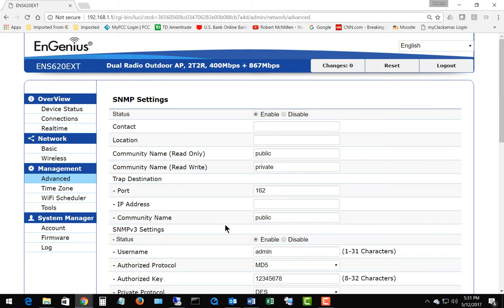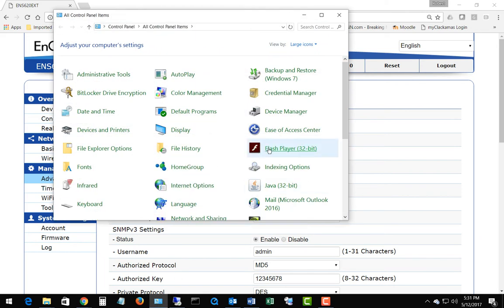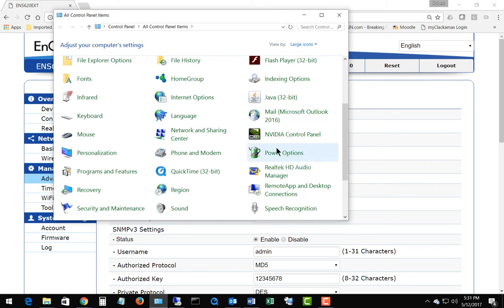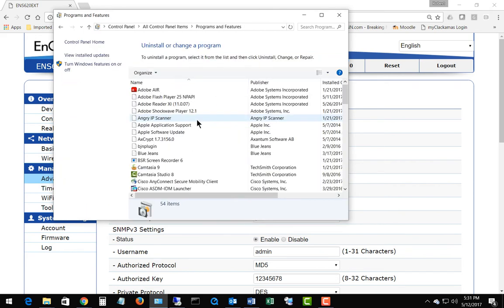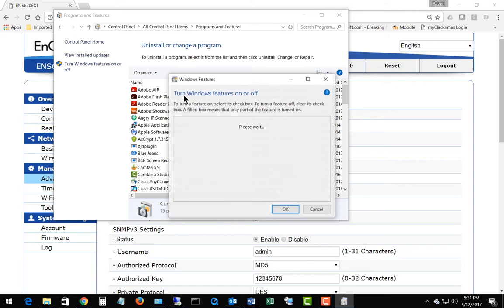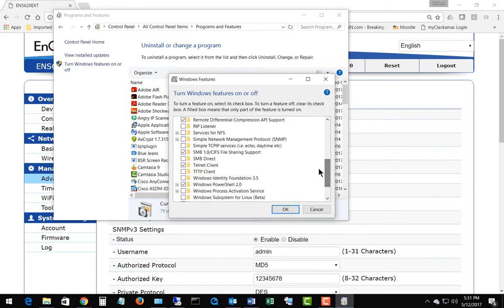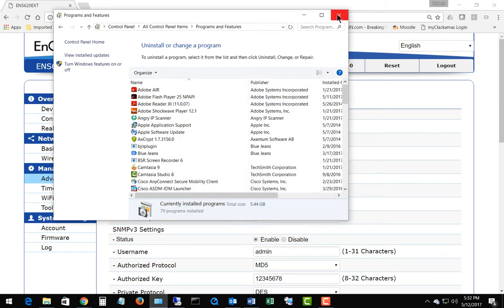Now you need to install the Telnet option in Windows 10 or in whatever version of Windows you're on. So you can do that by going to Control Panel, Programs and Features, click Turn Windows Features On or Off, and then scroll down to where it says Telnet Client. So you want to check that box and then it will automatically install it.